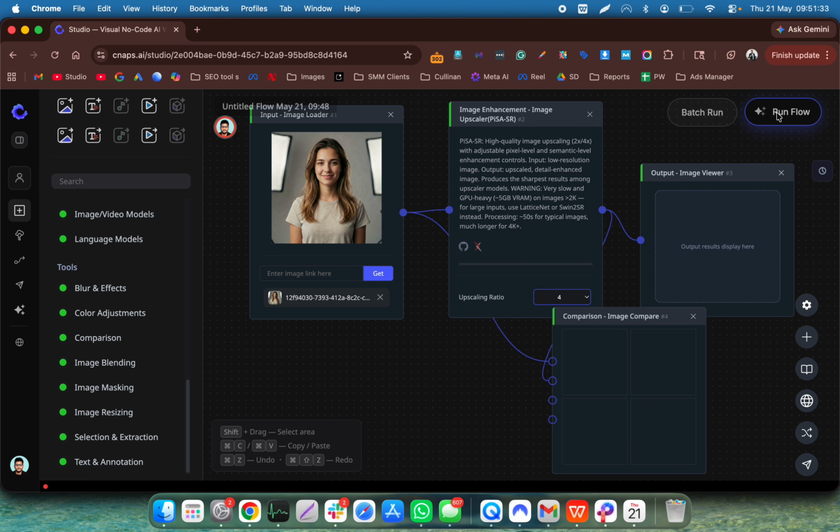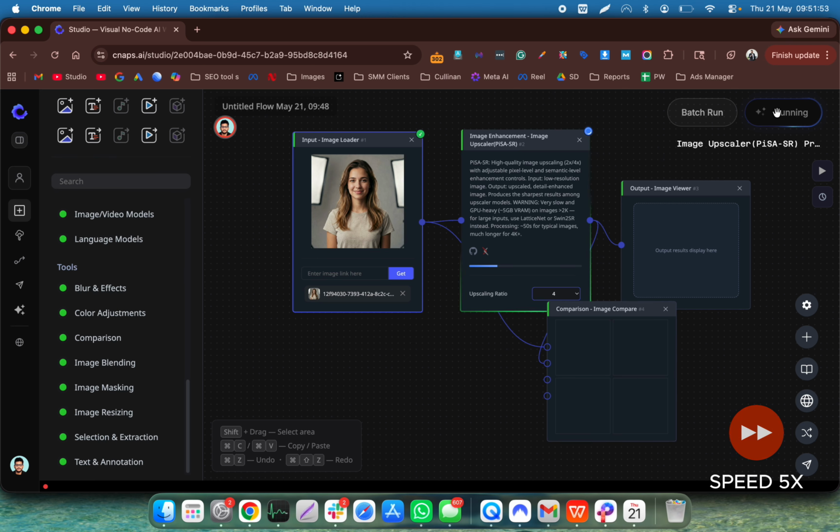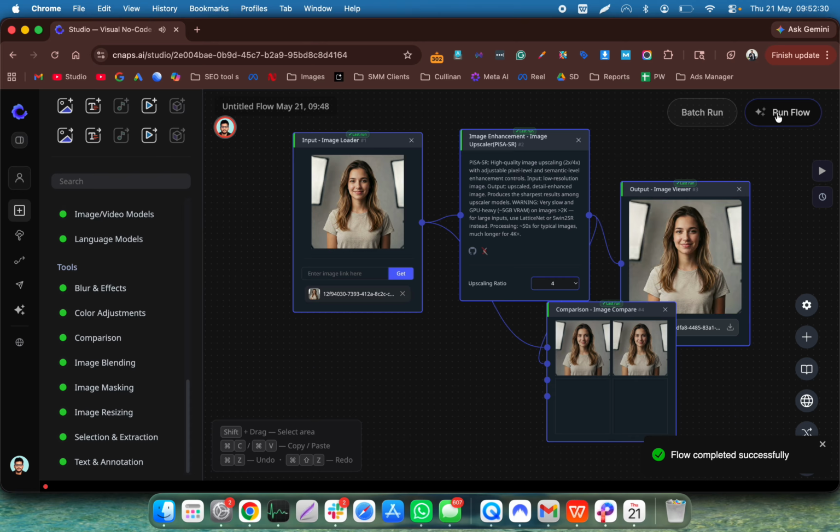Okay, now it's uploaded. Now let's run the workflow. It will take some time. So we have our upscaled image.